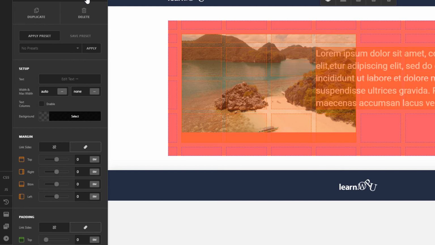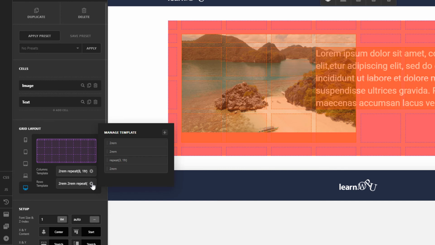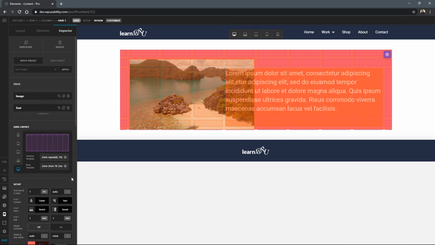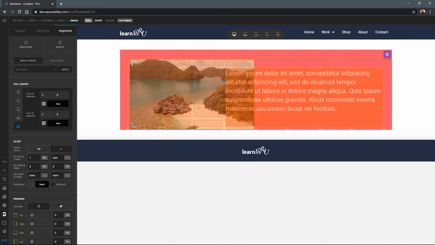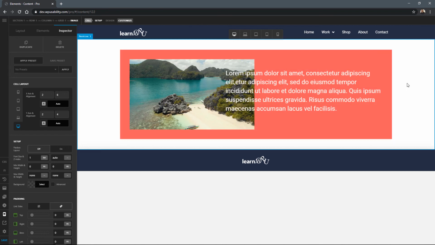Okay, we will go back to the grid layout settings. Open the gear icon for the rows and replace the whole repeat statement with just 1 fraction. We also have to fix the image cell so it ends at track 4 vertically. Now it has the 2 rem padding below again. This could be the layout we were after.